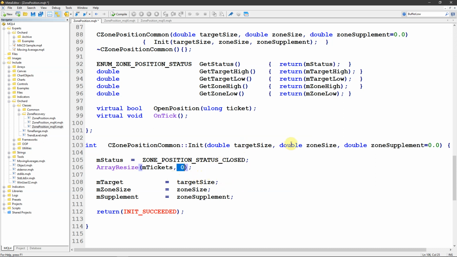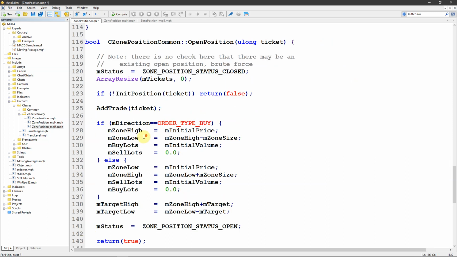And then I'm just capturing the values that have been passed in into the M target, M zone size, and M supplement. And since nothing can really go wrong in here, I'm just going to return init succeeded. The next action that your EA would want to take would be to open a position then. So here's the open position method, simply passing in a ticket number.